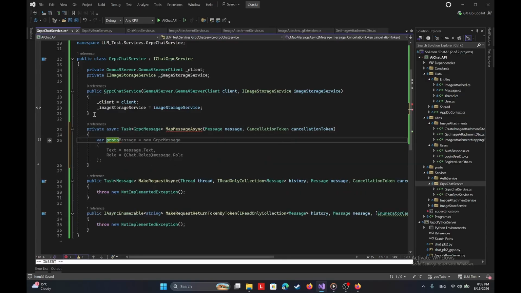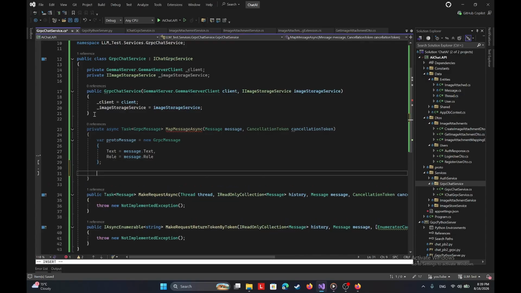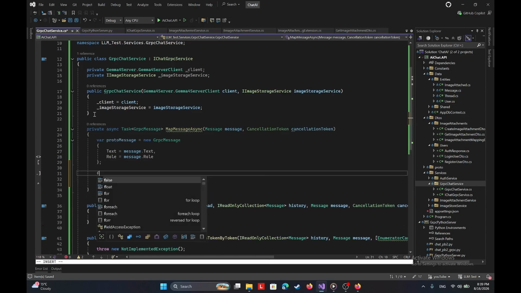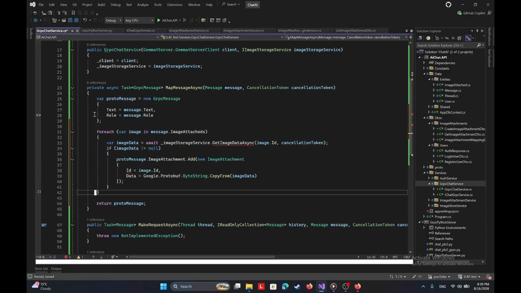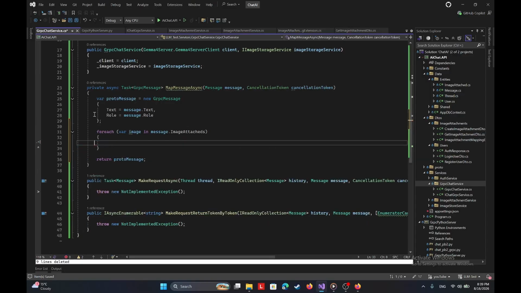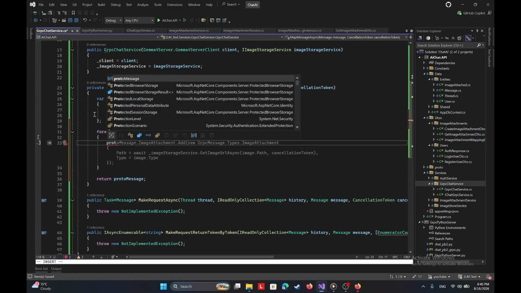New gRPC message going to have the following, and return photo message. The last thing we need to do is go over each image, and we're going to add it to our photo message.